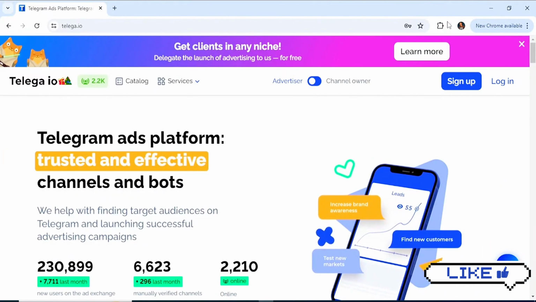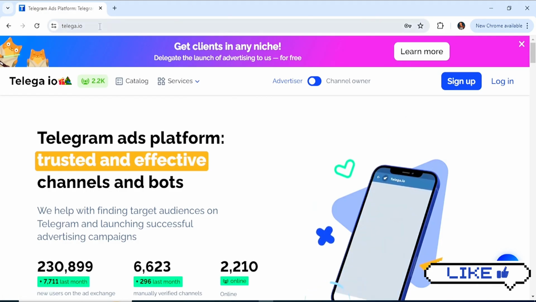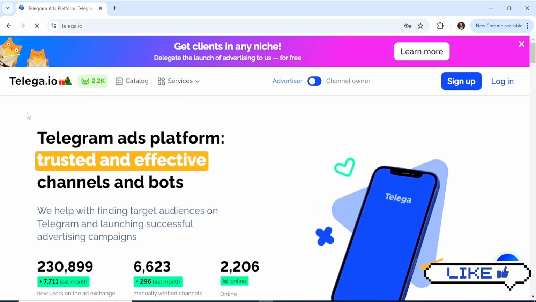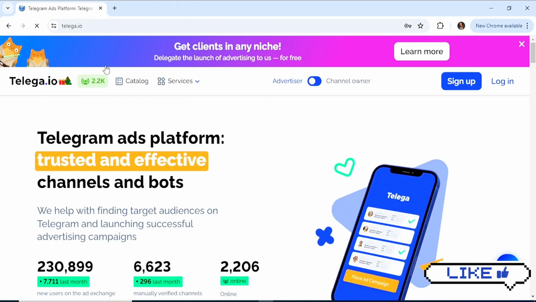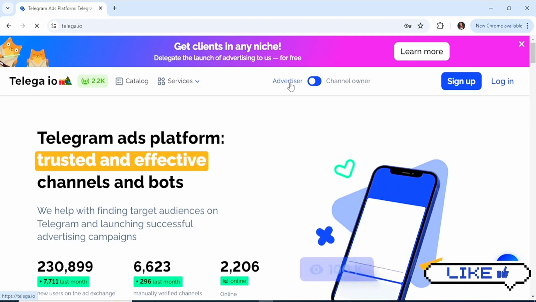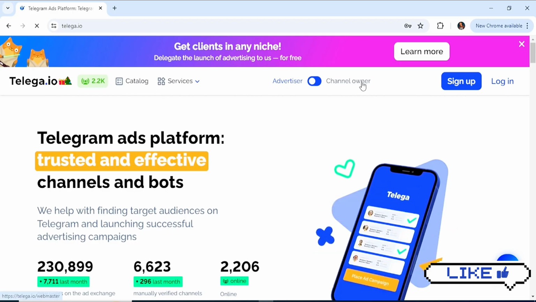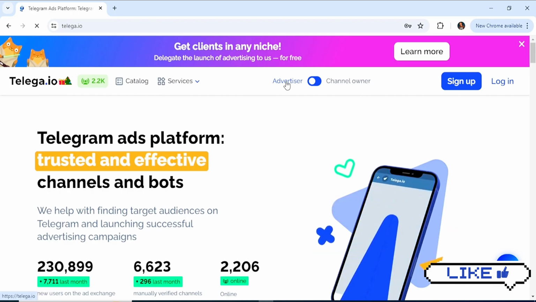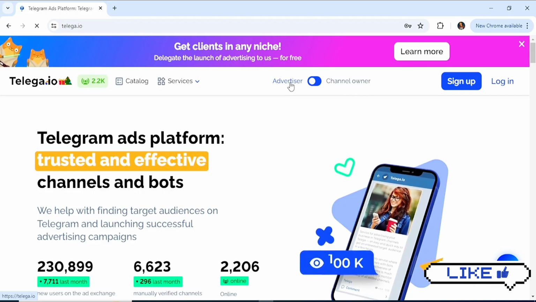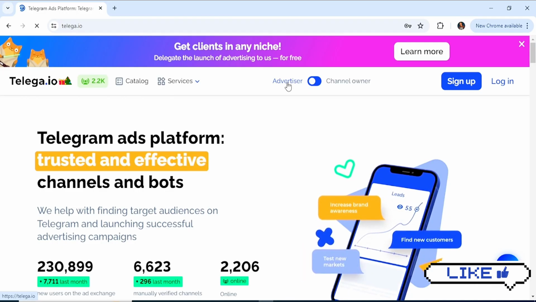Let's go there. Now, the platform is already on the screen, and the name of this platform is telega.io. When you come to telega.io, you're going to see a lot of things, but the first thing I want you to look at is this place. If you're visiting the platform, you can visit it as an advertiser or as a channel owner. If you're visiting as an advertiser, then you want to advertise on other people's Telegram channels and gain massive followers or massive engagement, as the case may be.